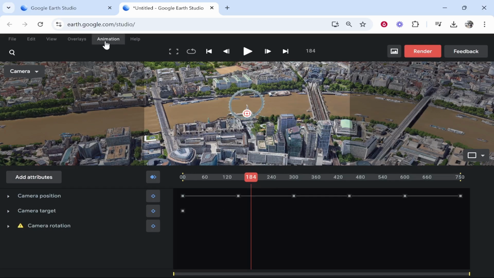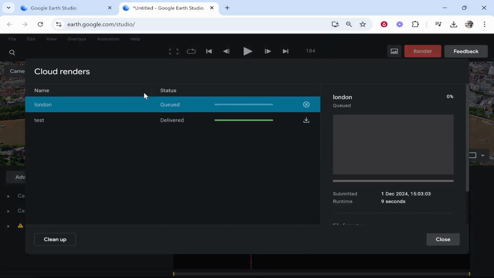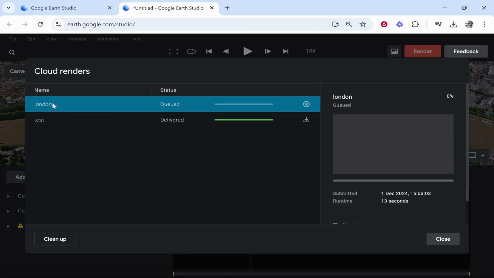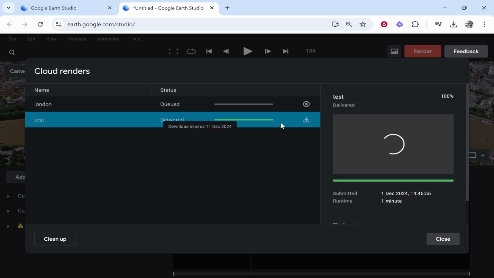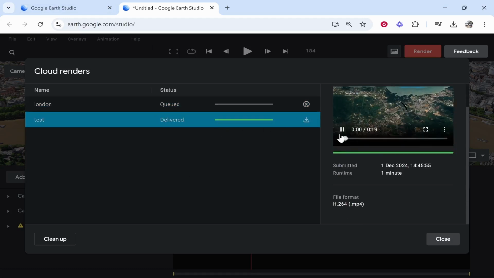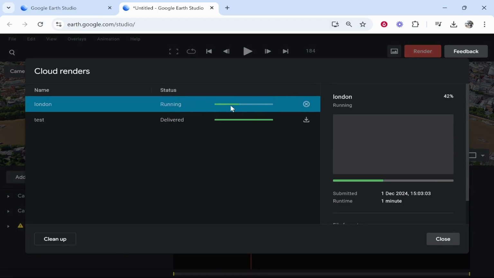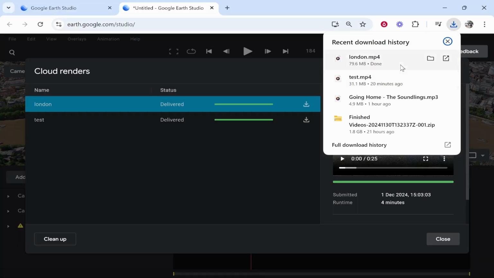It's then going to render this to the cloud, and you can just wait for this to render. So to find it, go to animation, go to cloud renders, and then here you can see here's one that I rendered before. This London one is now queued, and once it has rendered, we can then download it. Now I can't tell you how long it's going to take to actually render. My first video rendered in around 2 minutes, but this one seems to not be moving. Oh, there we go. I guess it depends on how many people are trying to render at the same time. So now once it has rendered, we can click the download icon and it will start the download. And there we go, we've now downloaded it.